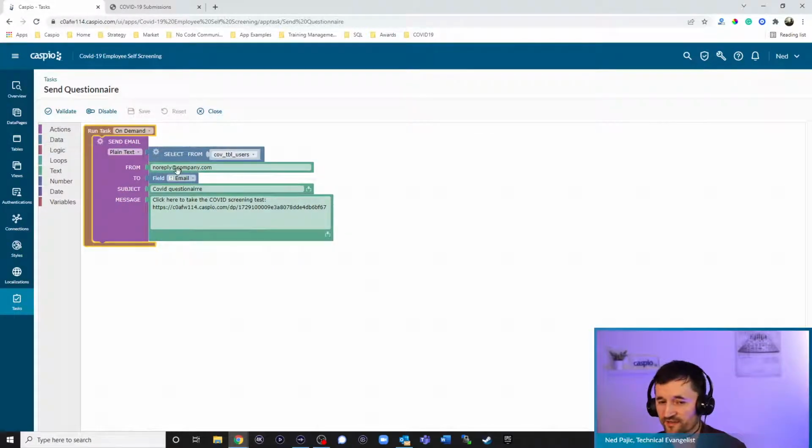And then now every single day at 4 a.m., we're going to have this task run where we send an email from this email address. We connect to our user table. We pull the email field. Here's my subject line. And then here's the link to my form that they're going to click on to fill out that questionnaire. All right, so now let's go to data pages.